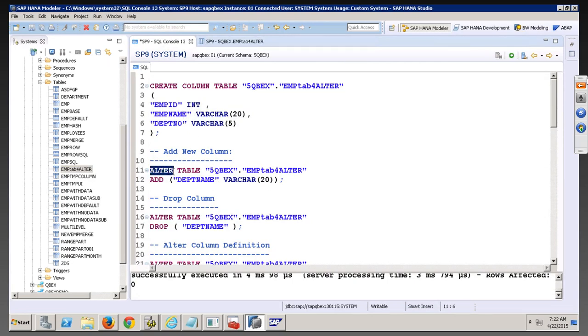But here we use a statement, what? Alter. So when you want to create a table, I would use create. When I want to change my table, I would use alter. So alter table so and so. The table name is qualified with the schema name. So schema name dot table. So I would like to alter this table. What alteration do you want to do? Add. And what is the column name and the data type. So I would like to alter table so and so. What alteration do you want to do? I would like to add. So add this so and so.